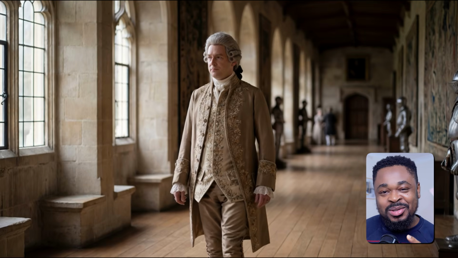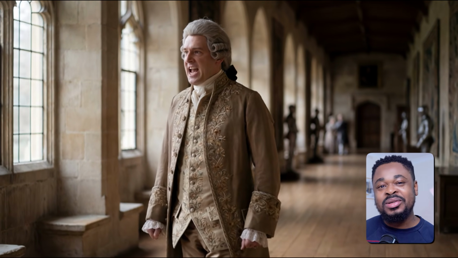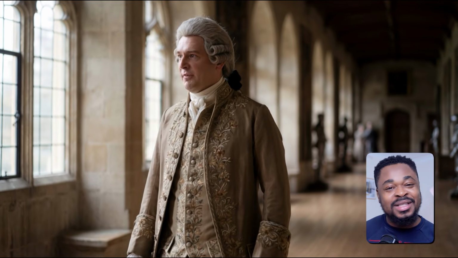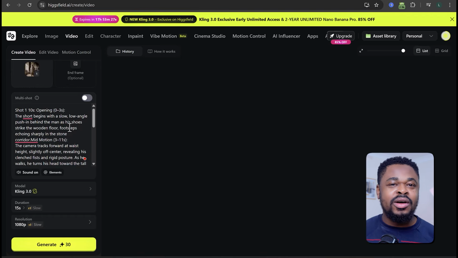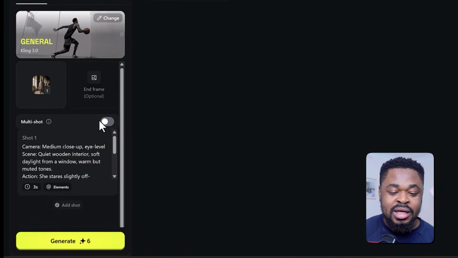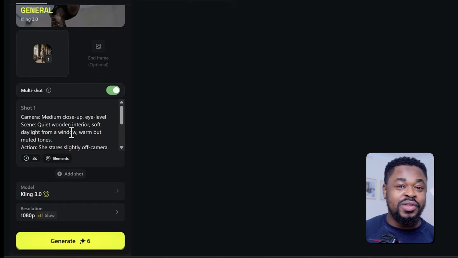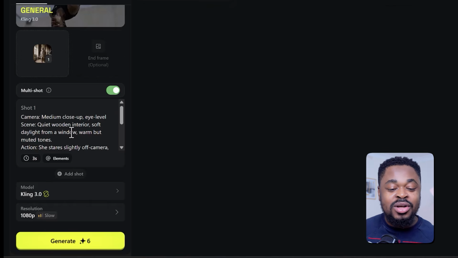Now look at this video. The acting is insane. It is far better than Kling 2.6 because this version adds more depth and realism to the scene. Now I'm going to use the multi-shot. To use the multi-shot, you're just going to come over here on the prompt bar and toggle this on. You can see it has changed to multi-shot. So here I can just add more shots and then add prompts for each of the shots, which makes it very easy for you to create a video with several shots.